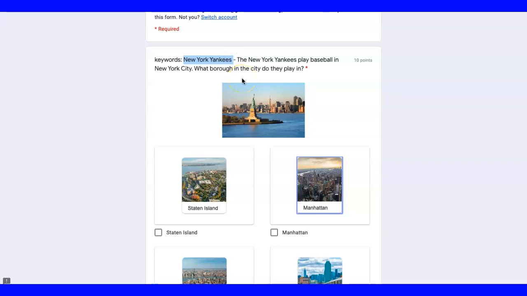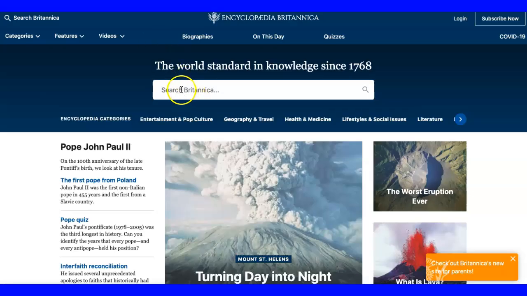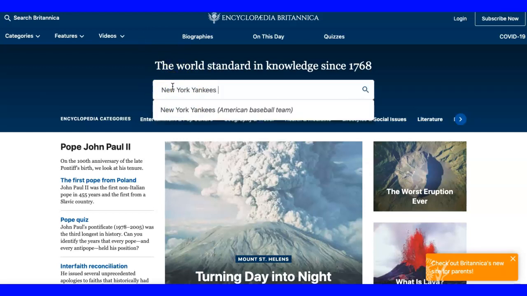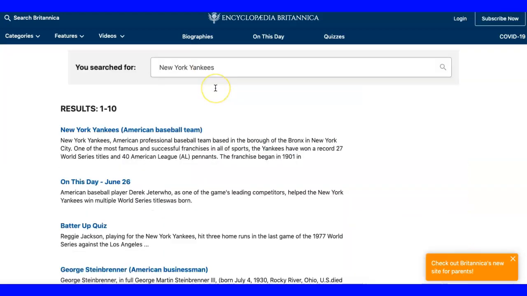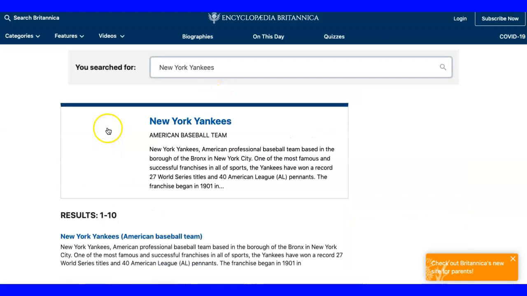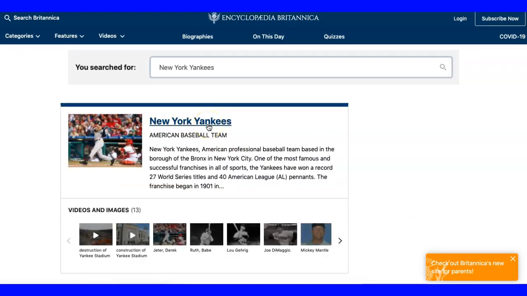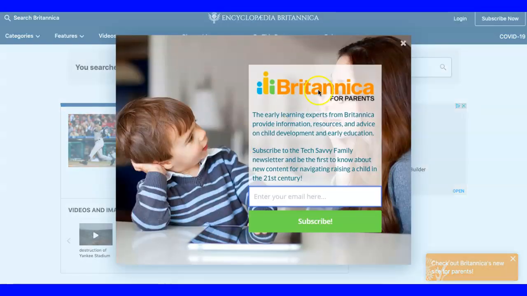I'll do a Command C, copy. I'll go back over to the Britannica. You can see a blinking cursor here. I'll do a Command V. I'll hit my return key to look up the Yankees. New York Yankees baseball team. New York Yankees American baseball team.